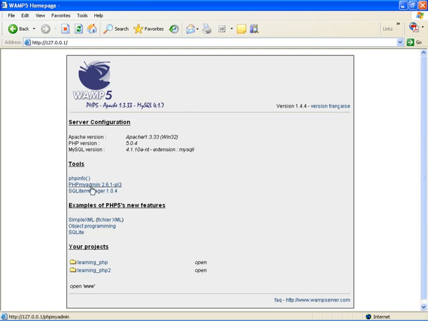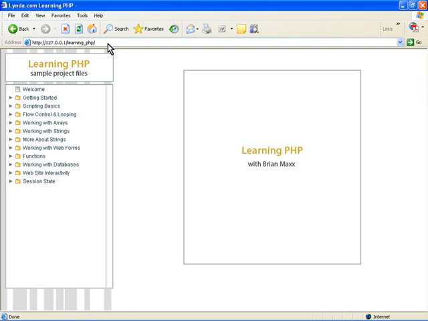Now you can see you can reach PHPMyAdmin from here by clicking on the link, and you can also see that you have two different project folders below here. Learning PHP is what we have to look at here, and you can see everything's working so far. This is how you would access that. Either the 127.0.0.1 or localhost. Localhost is just pointing to your local machine. So now Learning PHP is its own folder there.